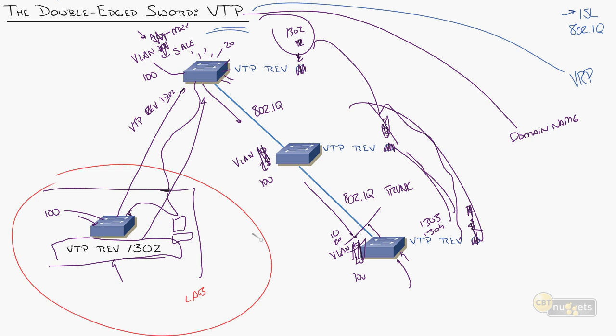Again, made for TV movie, slow motion music comes on as somebody walks in the lab and brings out this lab switch, which has a higher VTP revision than the corporate network and happens to mirror the config in many ways as the corporate network, but maybe doesn't have the same VLAN numbers, and click. That's where it wipes out the entire network.